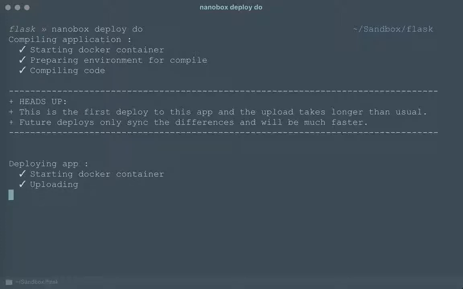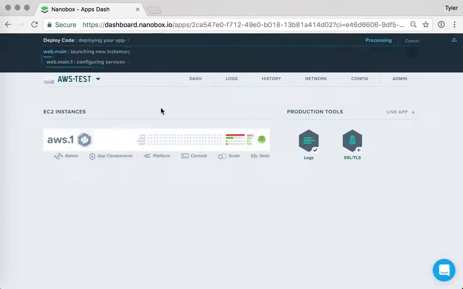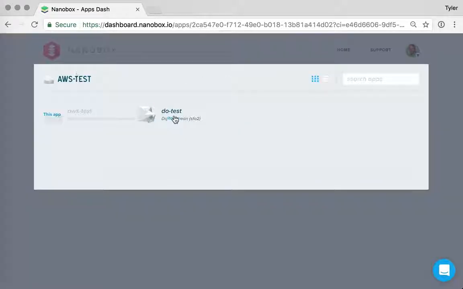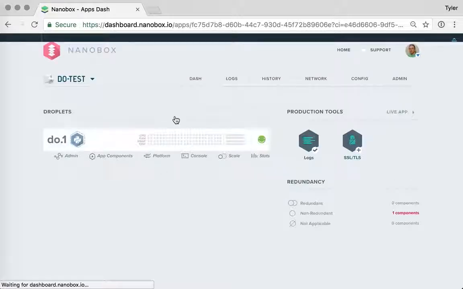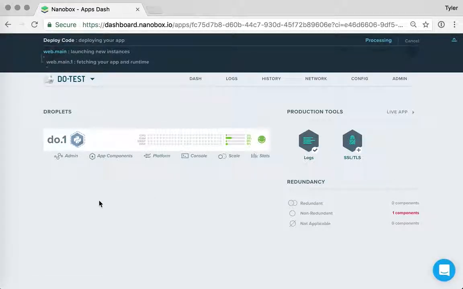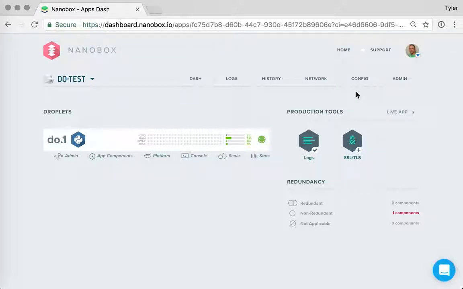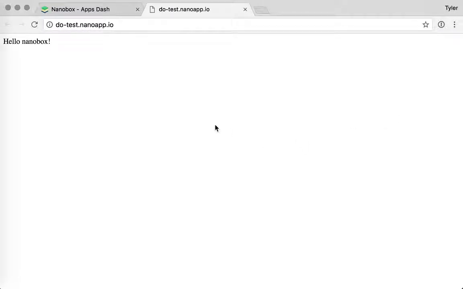But looks like we're just getting to the end there. And okay, so first we'll notice that the AWS test has our Python application up and running. The deploy is finished. Let's go ahead and check on the status of the DigitalOcean. Looks like it is pretty close, configuring the services, starting the Python application, and here we'll be adding to the load balancer. Okay, cool. So let's go ahead and see if the app is live. There we go. So our do test nanoapp.io is live.